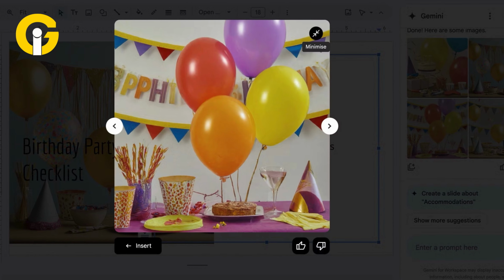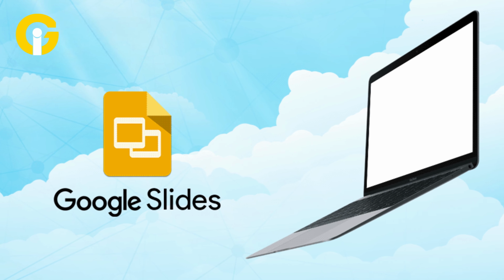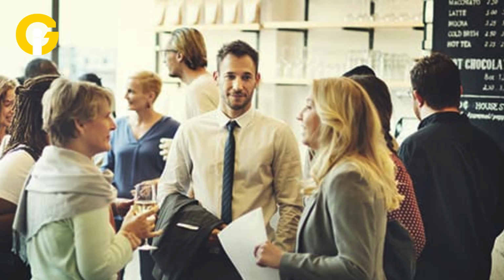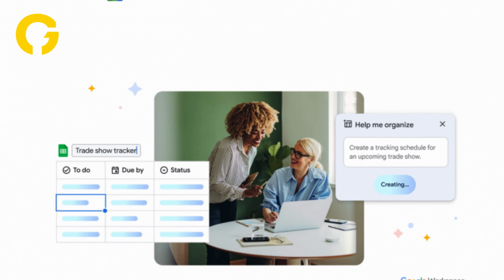Now, suppose you're working on an event planning presentation. You can ask Gemini to brainstorm a list of ideas to manage a successful event. Gemini creates several headings such as planning and organization, guest list, menu planning, and vendor management.